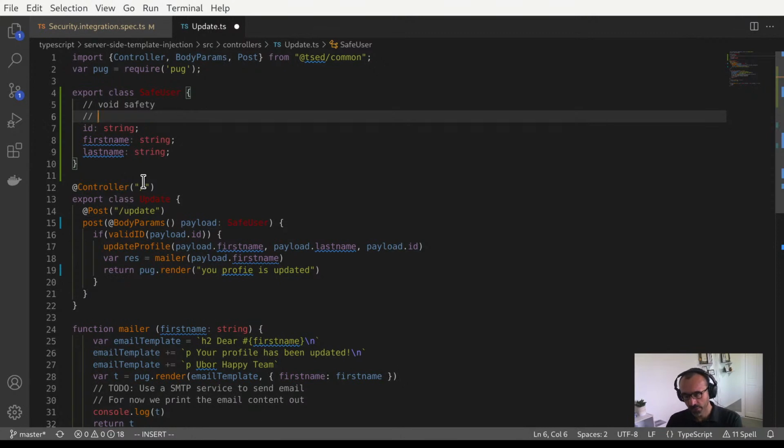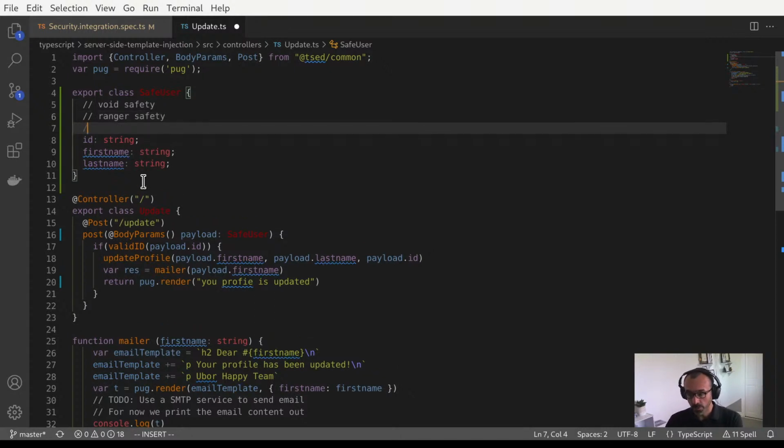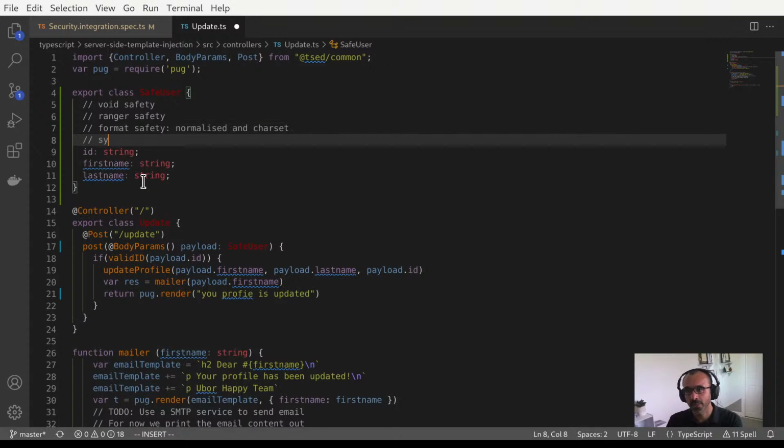The next safety check that we must apply, again, regardless of what data you're dealing with, is range safety, minimum and maximum. And our fourth check is format safety. This is more tricky than all the others to apply. This is where we need to make sure the data is normalized and has the right encoding, or let's put it, char set. And finally, syntax safety, which most of the time you want to think about as regular expressions here.